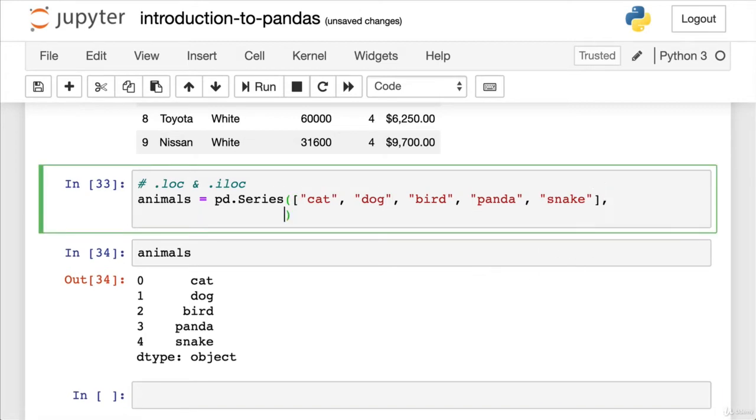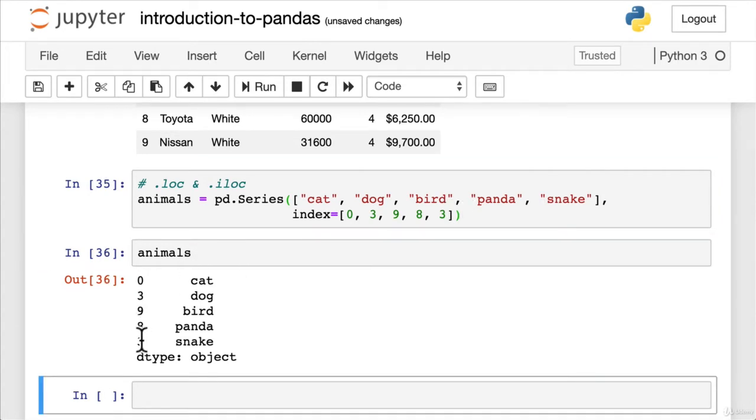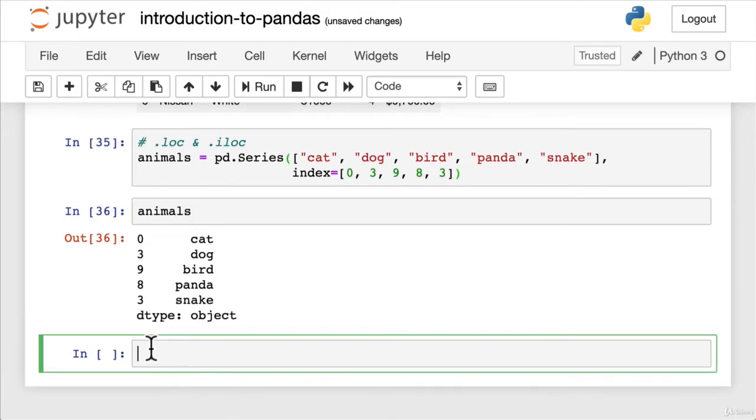But if we wanted our own custom index, which we can do by passing the index parameter, and then we put in a list to say 0, 3, and we want this index to be out of order on purpose so we can demonstrate loc and iloc. There we go. So we have 5 things here, 5 things here, both Python lists. Now if we run this, we can see that our index has changed. So let's have a look.